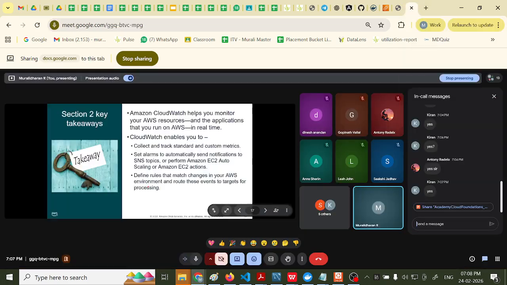Yes, Kiran, can you read it? Yes, sir. Amazon CloudWatch helps you monitor your AWS resources and the application that you run on AWS in real time. CloudWatch enables you to collect and track standard and custom metrics, set alarms to automatically send notification to SNS topics, or perform Amazon EC2 auto scaling or Amazon EC2 actions. Define rules that match changes in your AWS environment and route these events to targets for processing.